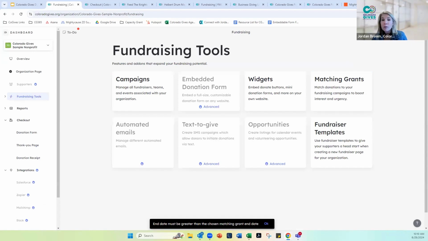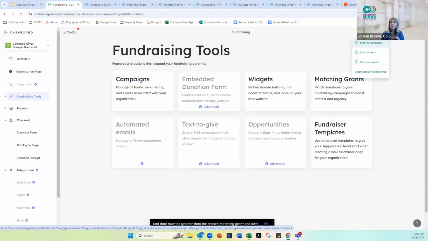The other thing I'll mention before we move on from matching grants is that fundraiser pages, team pages, event pages, and business pages all have matching grant functionality. And so while you're seeing this on an organization page, you can set up a match on any of those types of fundraising pages as well.